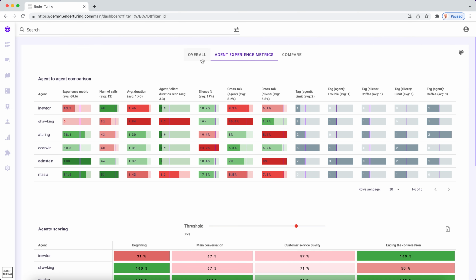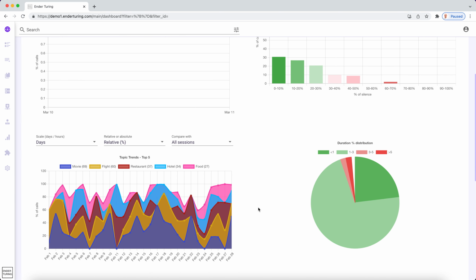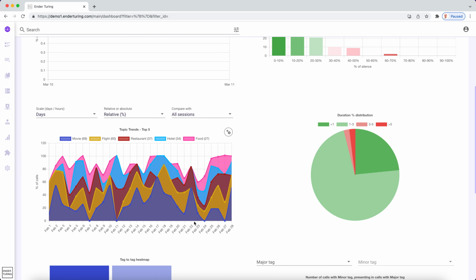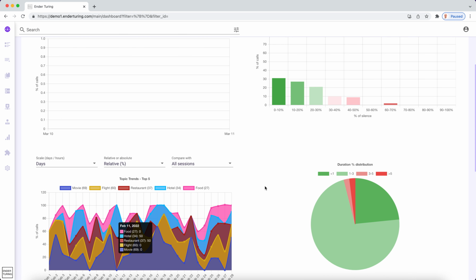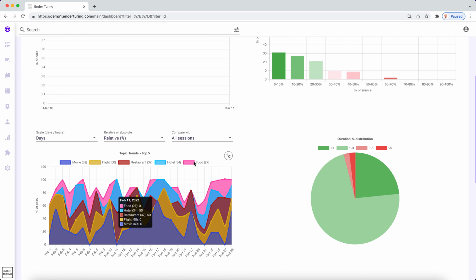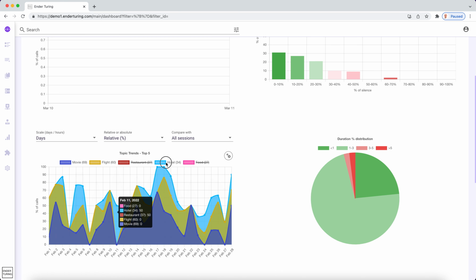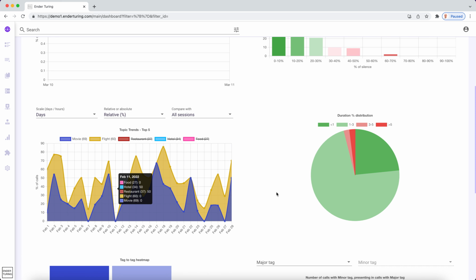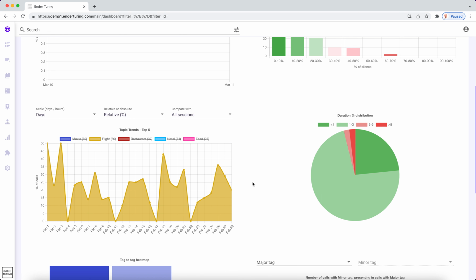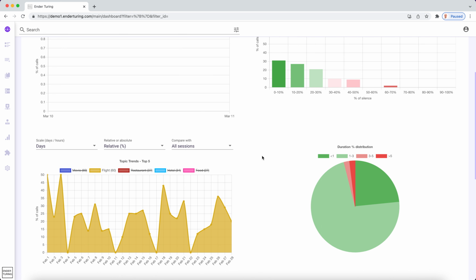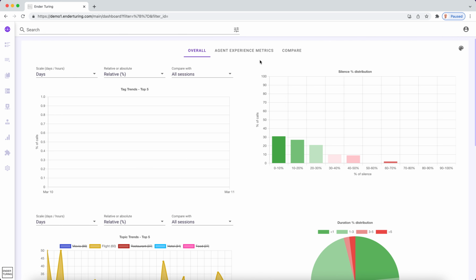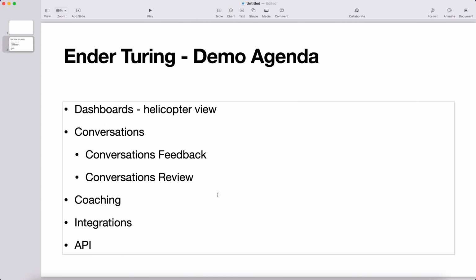Also in the dashboards we have classifications of topics. We can easily spot which topics the calls were about for a selected period, which generate more silence and which do not, and which topics are taking most of the agents' time. So that's regarding dashboards. Let's go deeper.